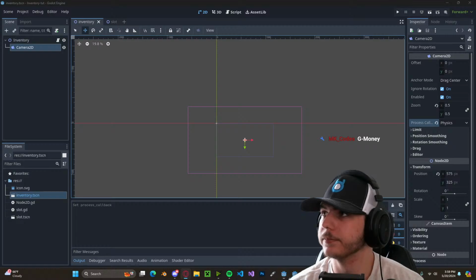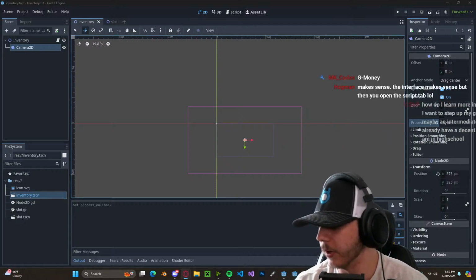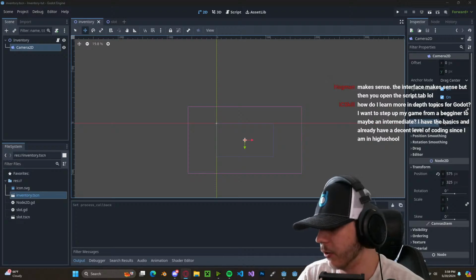But yeah. How do I learn more in-depth topics for Godot? I want to step up my game and begin to maybe intermediate. I have the basics and I already have a decent level of coding since I am in high school.